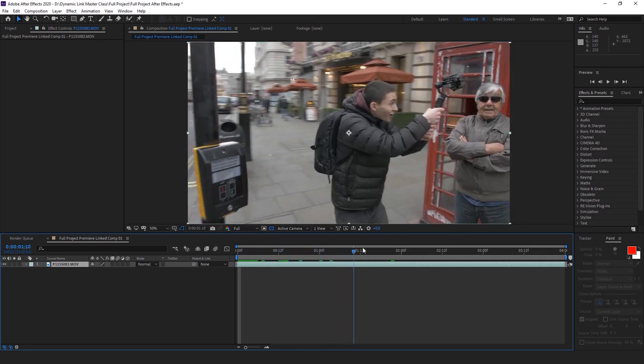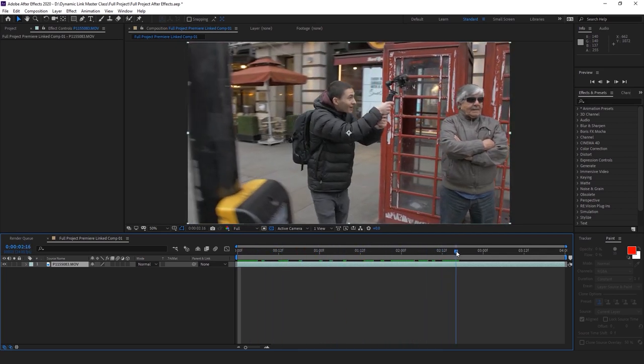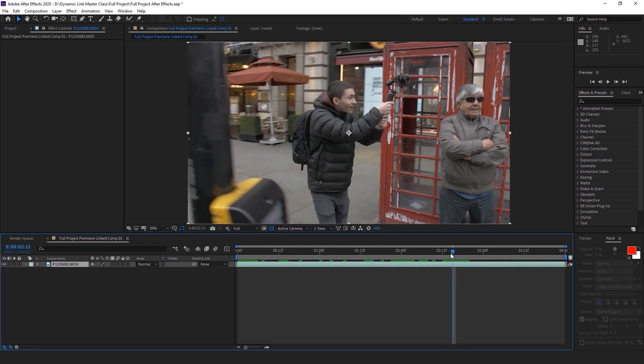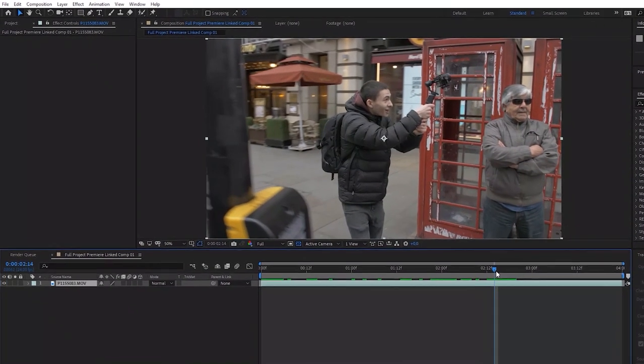Now, what we want to do is scroll over until we find the first frame that the actual behind of this pole is showing, because we want to actually blur mask it all out essentially so that we can do the transition.